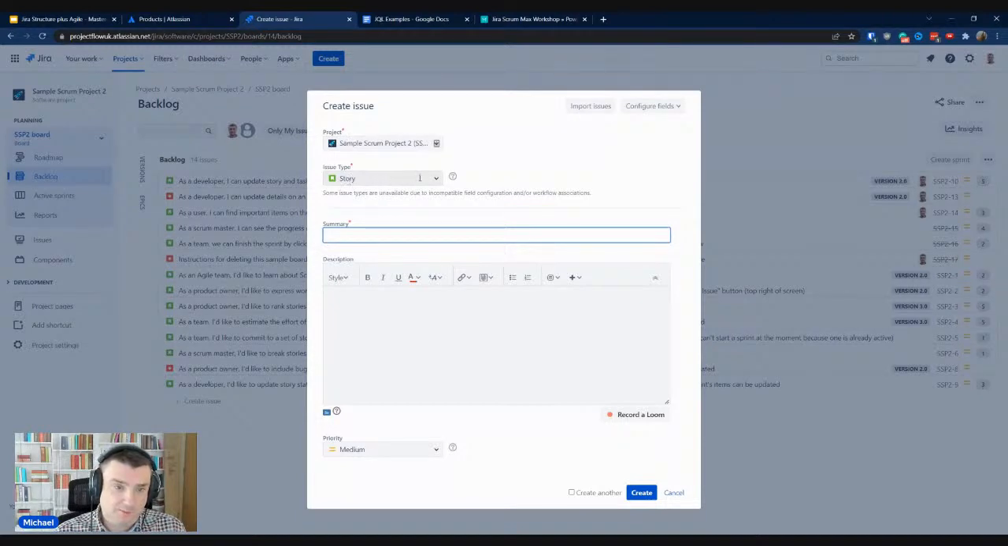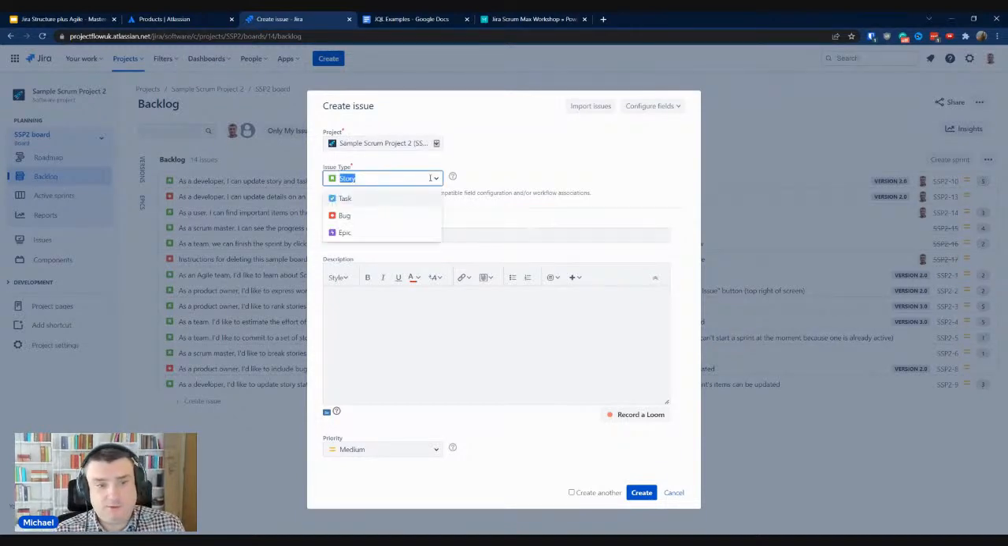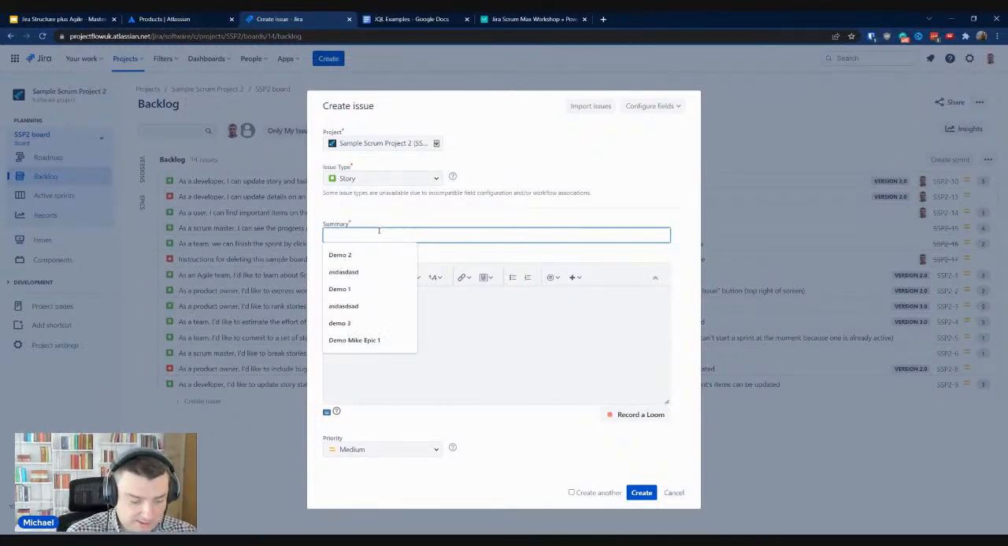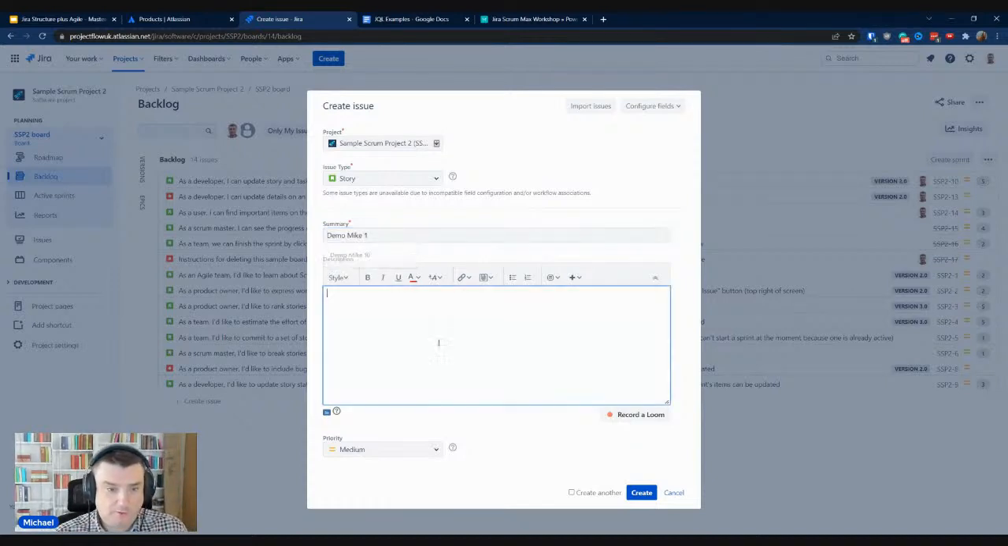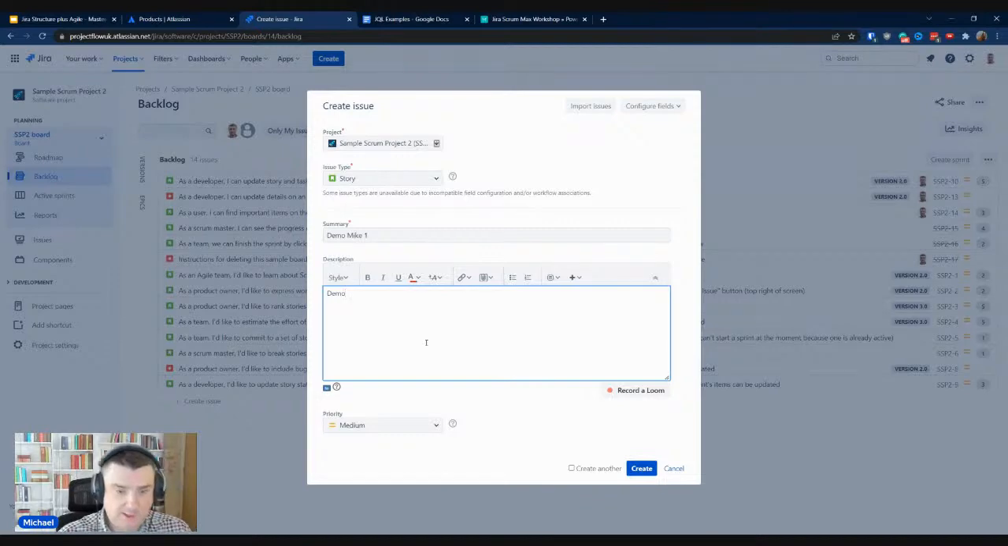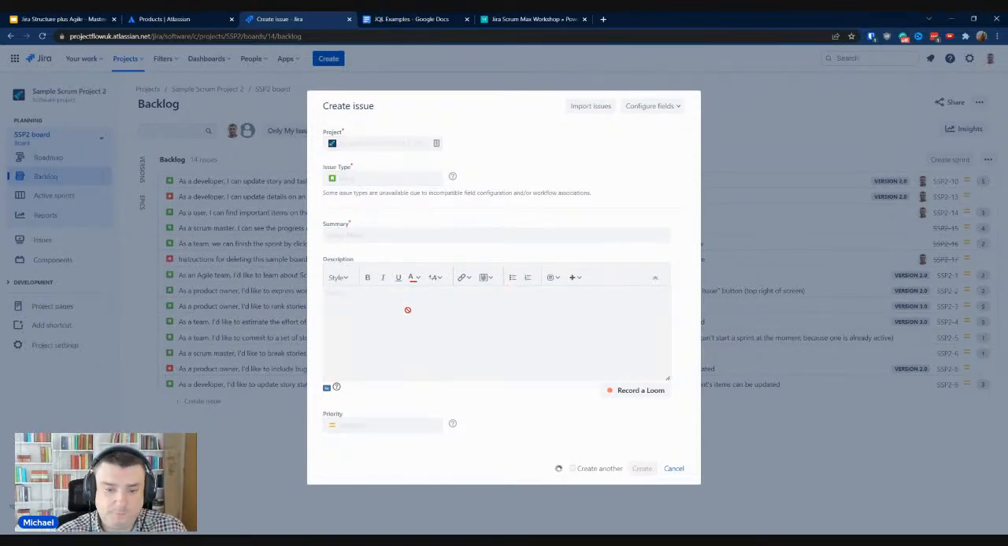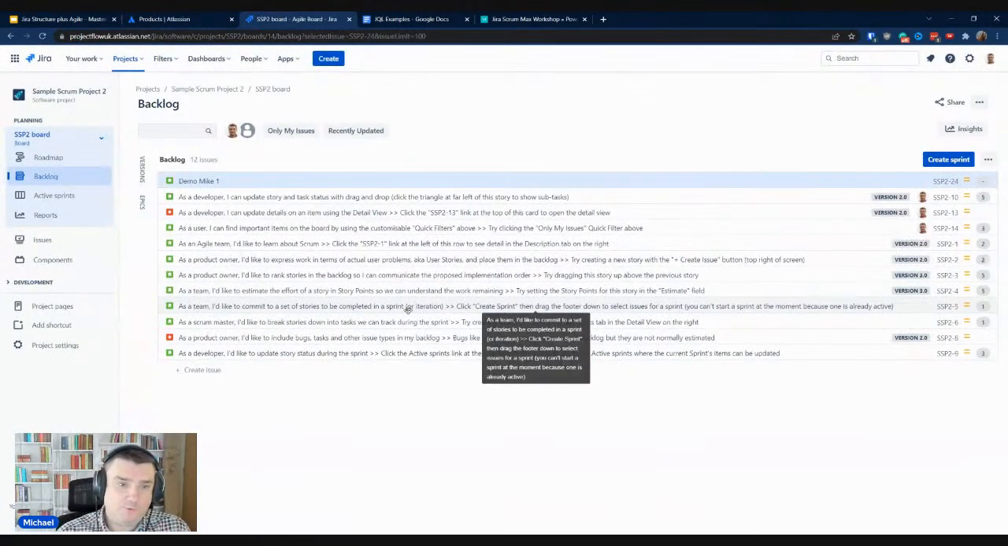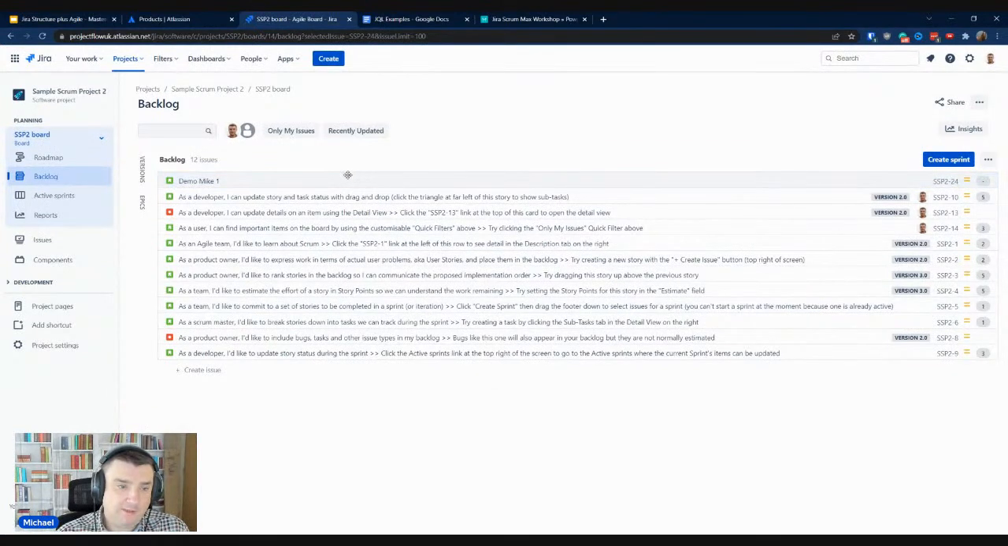Next one, issue type. It depends, of course. The default scheme is very agile friendly, which we're probably going to use most of the time: stories. And let's put something into the summary. We're going to call it demo 1. If you want to put something in the description, absolutely yes. And we're going to hit create. There you go. Now Jira automatically adds new tickets into the backlog.